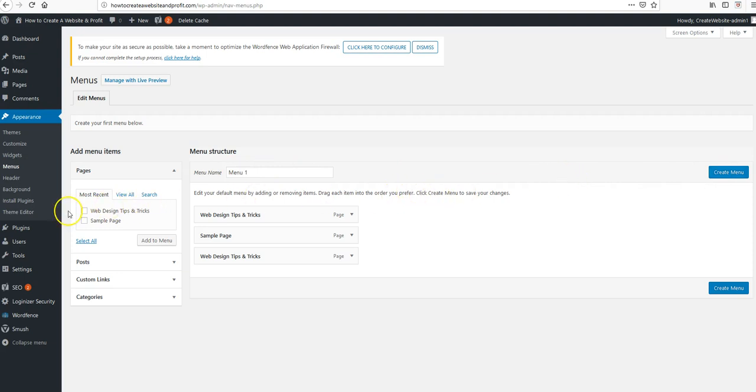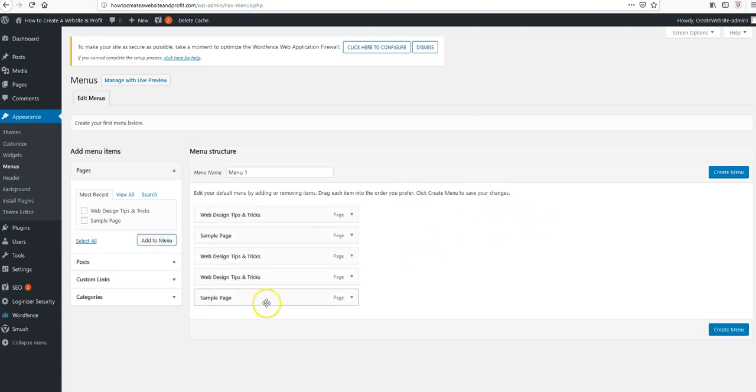And you can add pages to your menu, right? So it's showing you the pages that you currently have on your website. If I had 20 pages created on my website, they would all show here. And then you simply select which ones you want to add to your menu, and you would go add to menu. Okay, it just doubled those up because I already had those added.